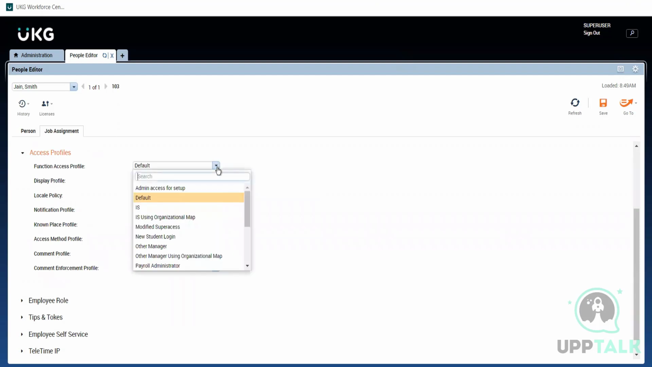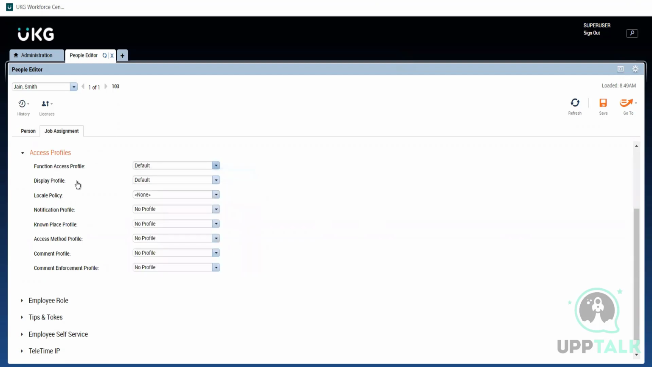For example, there are two items you need to understand. One is function access profile and one is display access profile. Function access profile is basically what functionalities the employee can have access to. Whether the employee can have access to administration, no. The employee should have access only to time card functionality, nothing apart from that. He needs to be able to see what time he has swiped in and out, and the functionality to request time offs.